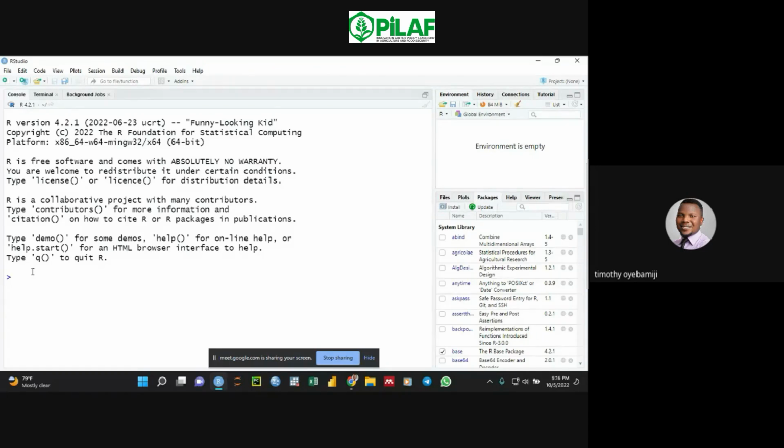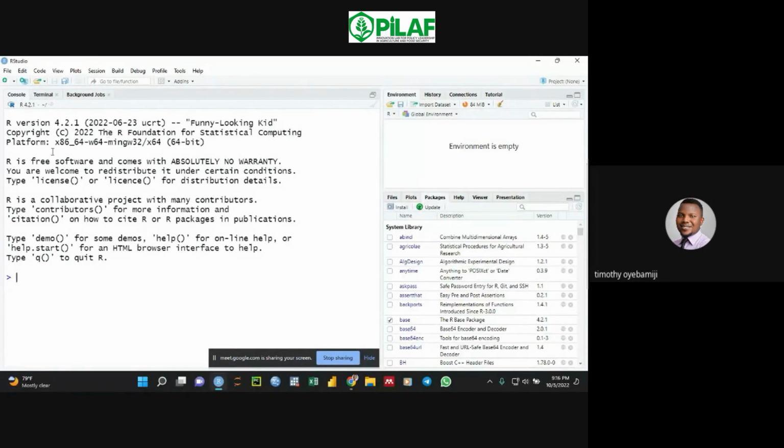So after the installation of R and RStudio, the first time you open your RStudio, this is what you have. It's something like this. Your console here might be a little bit smaller. I increased mine. You can always adjust these panels that you have here. Right now it's 3, but it's going to be 4 very soon. So let's make it 4.